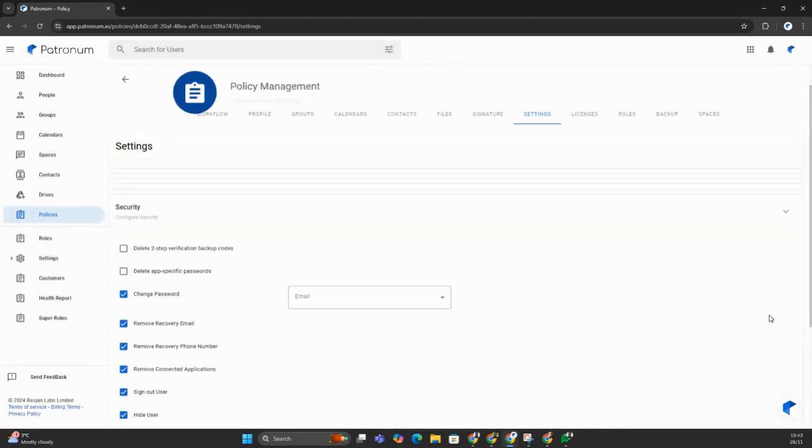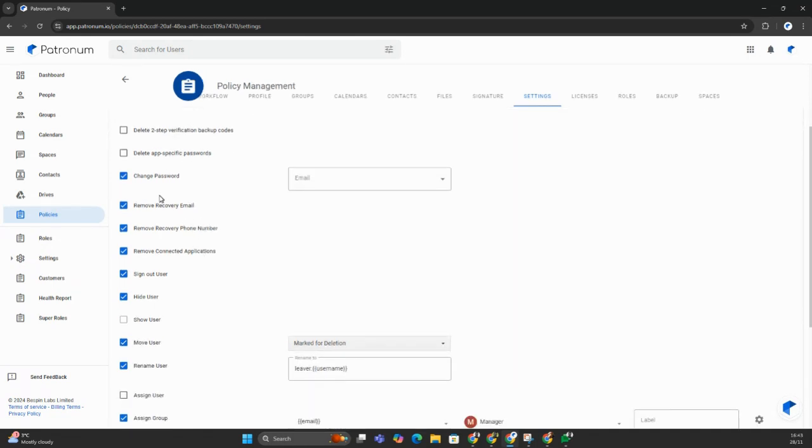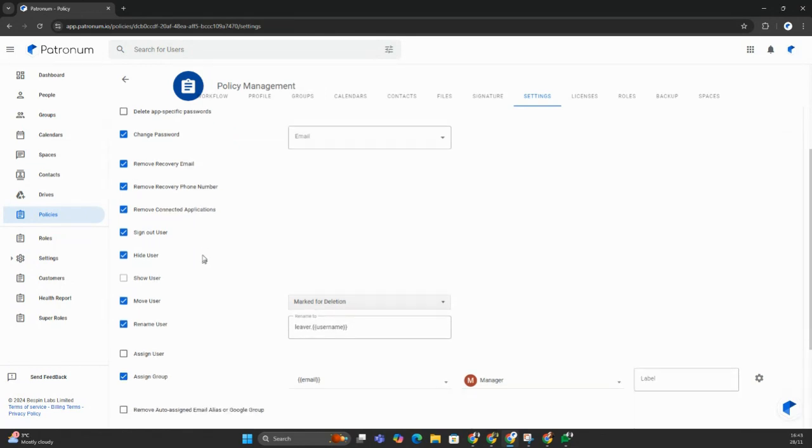Now, one of the things that you obviously want to do when somebody's offboarded is make sure that they are done so securely. And so that's where the security section comes into play. Here we can delete the two-step verification backup codes. Any application-specific passwords will be removed. We can change the user's password. We'll make sure that the email and telephone recovery details have been wiped. We can remove any applications that are connected to the particular account. We can force the user to be signed out.